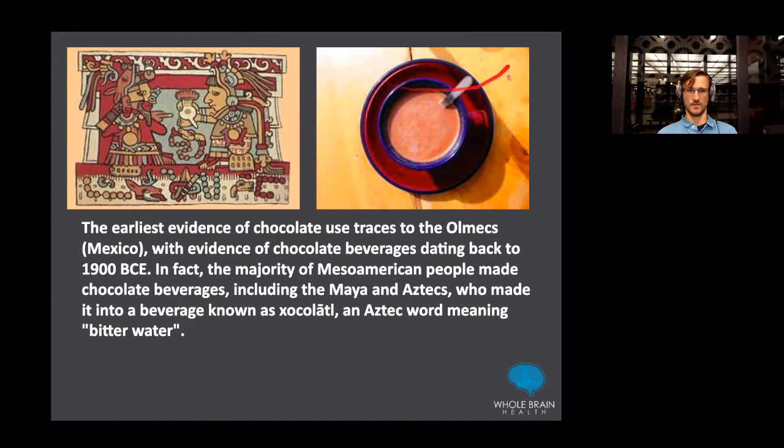So this is a picture of the bitter water here, how it was prepared. And this is a picture showing a display of a cacao ceremony or an exchange of this chocolate.